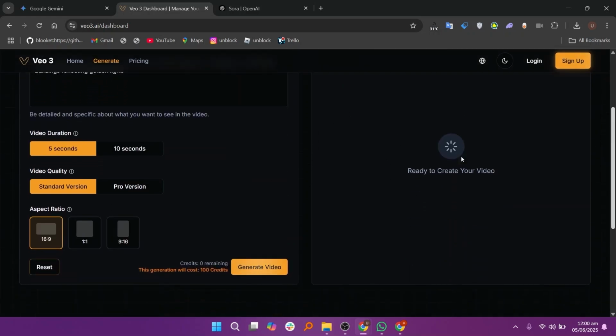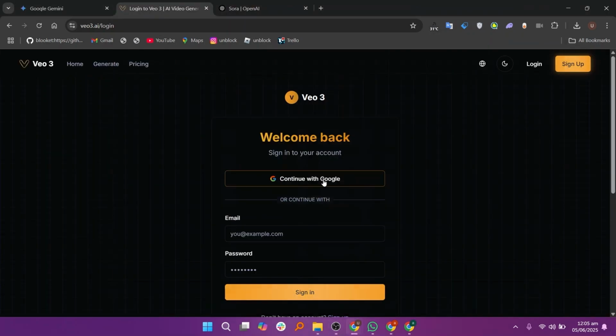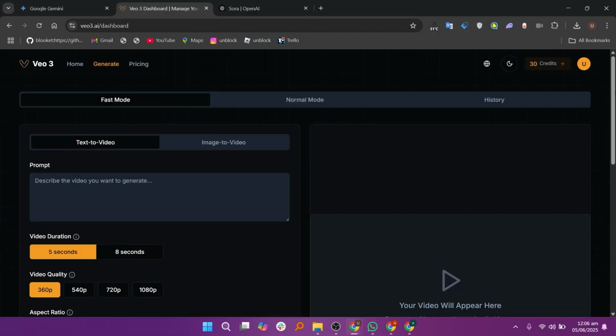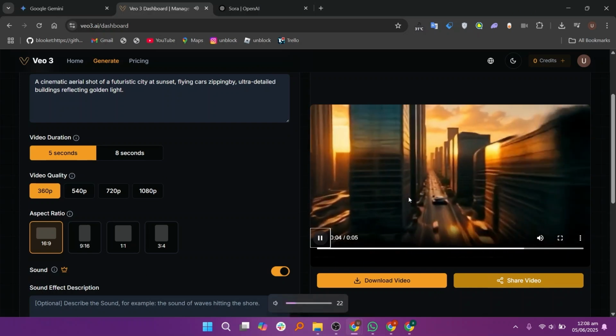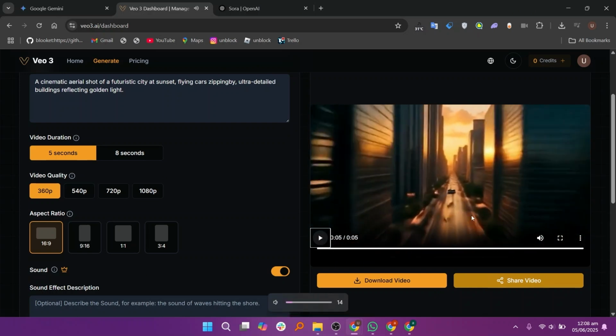Choose between a 5 or 10 second clip and select either standard or high-end quality. Then, set your desired aspect ratio, then press Generate Video. Before starting, make sure you're signed in. You can log in with your email and password or simply continue with your Google account. Once you're logged in, you'll see various quality settings for your video. Then, hit Generate Video and it will start processing. When it's ready, you can play the video and check the final result.